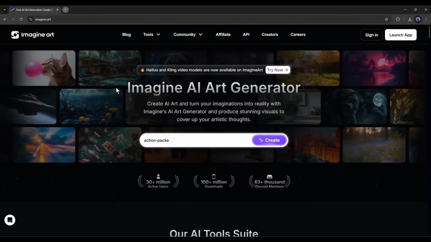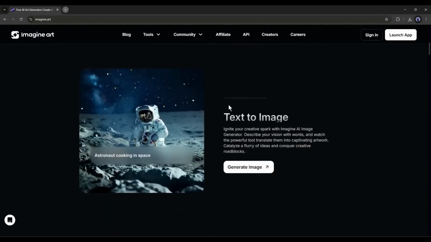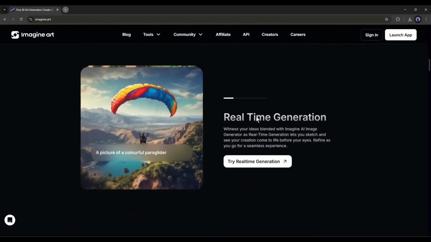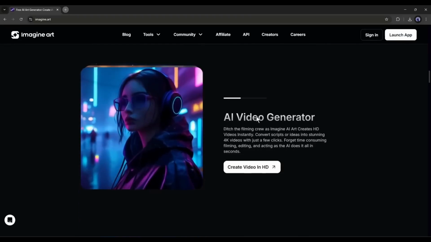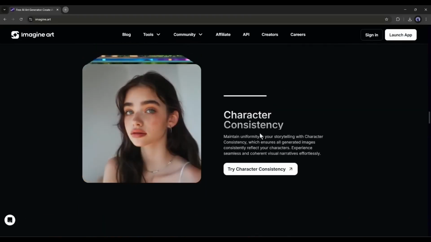ImagineArt AI is an amazing image and video generator platform. However, I will put all the links in the description. This amazing AI tool offers you text-to-image, real-time generation, AI video generator, ideate, creative upscale, and even character consistency.